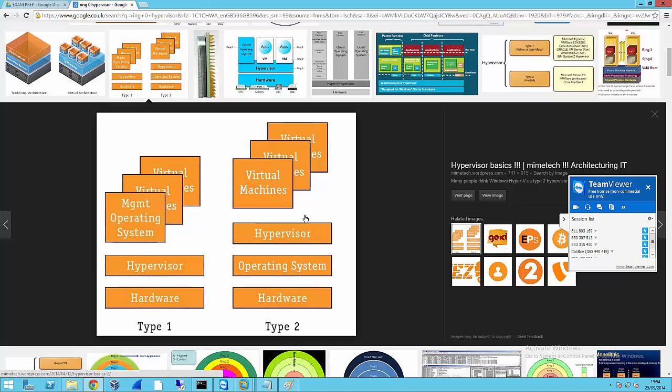So type 1 will be something like VMware ESXi. Type 2 will be something like VMware Workstation. So VMware Workstation runs on top of your operating system, right? Same thing with Oracle VirtualBox. You download it from Oracle's website. You double-click on it. You install it on your operating system. So it runs on top of your operating system. So it's not something that is interacting directly with the hardware. It has to go via the operating system. So that's what we mean by type 1 and type 2.